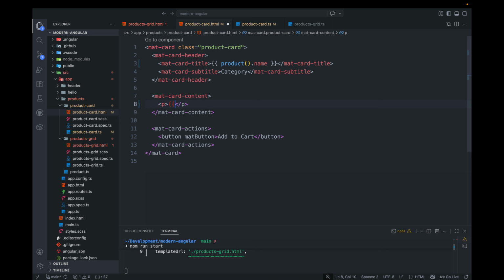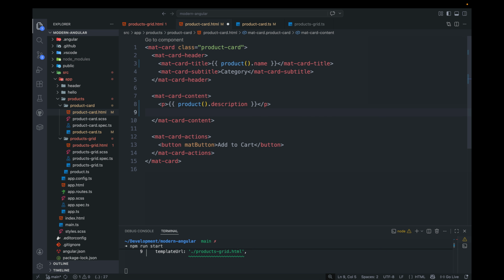I'm going to remove the placeholder, add interpolation, and here we're going to access the product signal and we're going to add the description. And we're also going to add the price. So we don't have this here yet, so we're going to add another paragraph. We're going to style this with price and interpolation, and we're going to add the price. So product price.